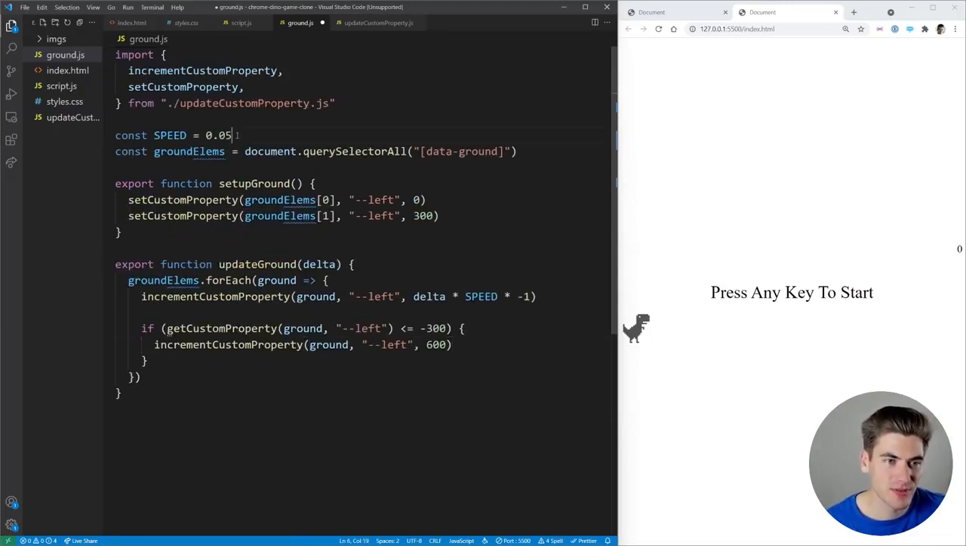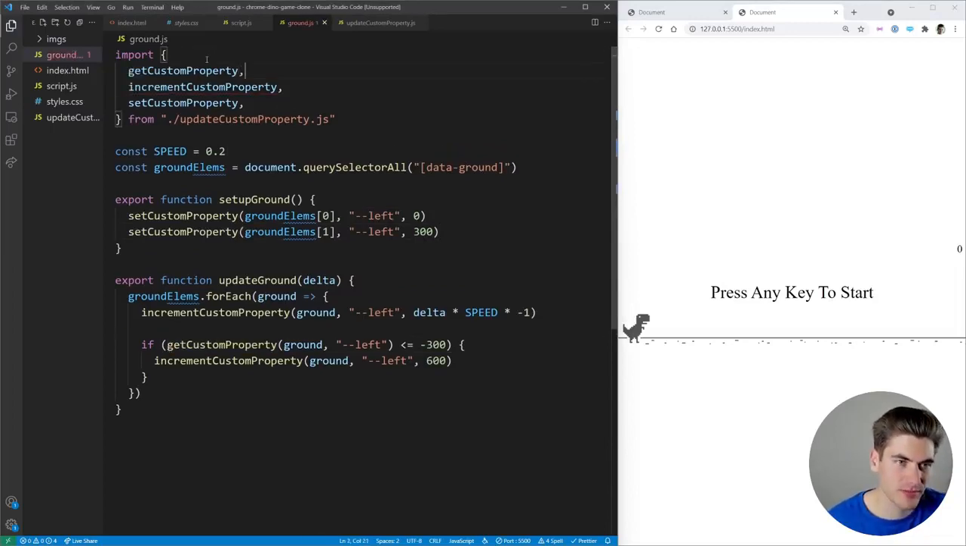If I just increase this speed here a little bit, we're just going to set it to 0.2 so they move really fast. You're going to notice nothing's working. We need to make sure we import this get custom property. There we go. So now you can see our ground is moving incredibly quickly, but you'll notice we're never running out of ground. It's constantly looping itself back around.